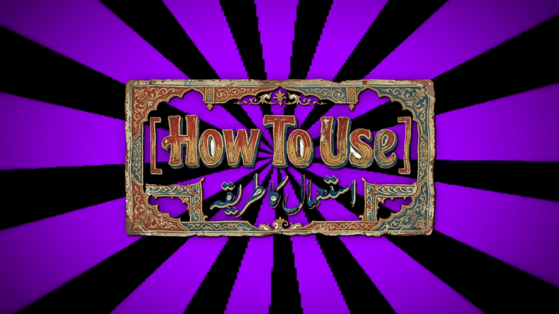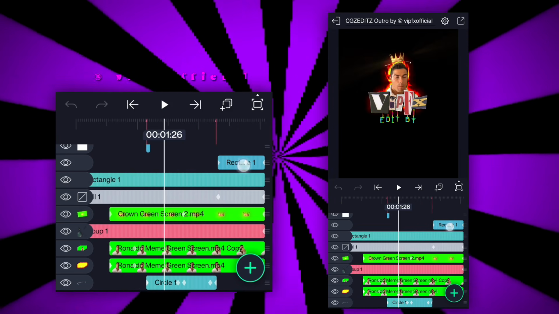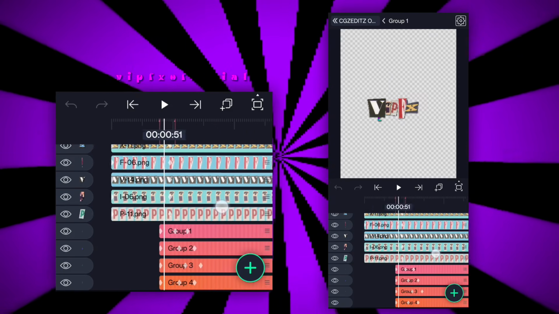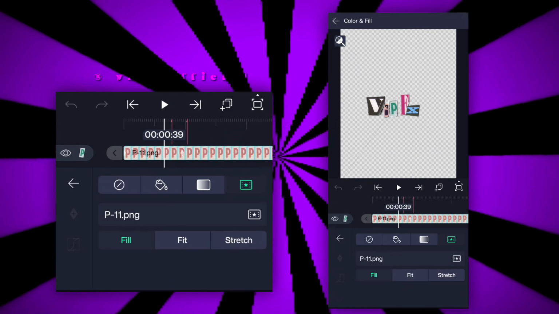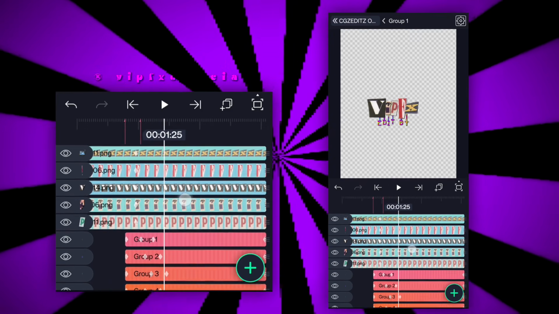Here is a quick tutorial of how to use it. Open presets and tap on group. The magazine letters link is in the description. Download your name letters and press on letters. Choose color and fill and replace them with your name letters one by one.